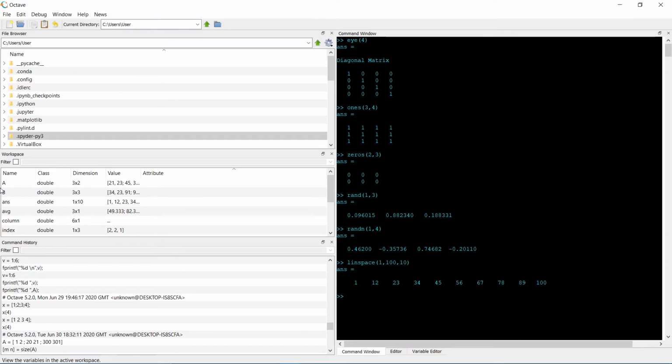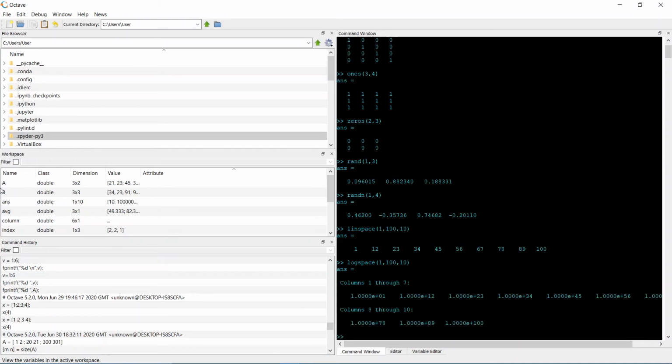These are to be remembered as linearly spaced. If we need them to be logarithmically spaced, then we just give it as log space. Let's say 1 to 100 with 10 elements. Then we're going to get 10 logarithmically spaced elements in that space. So those are two very important things to remember with regards to initializing vectors.